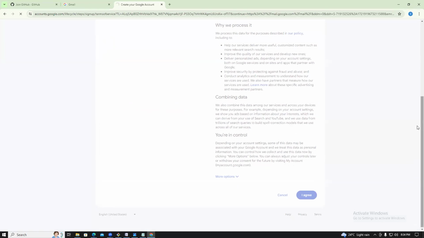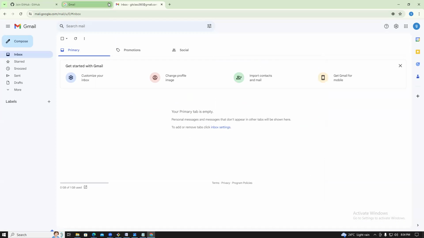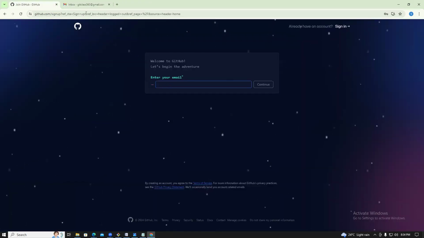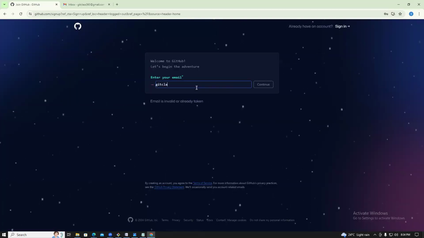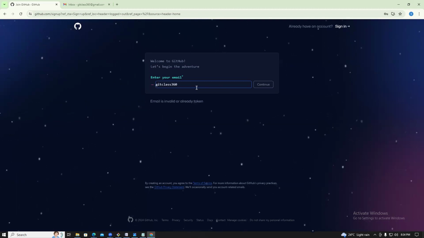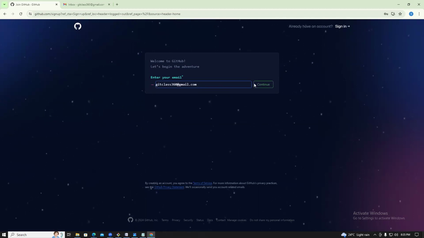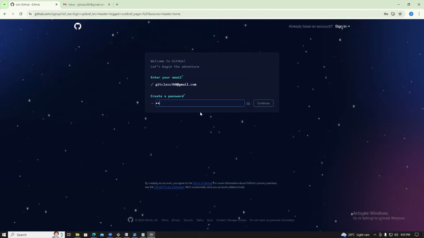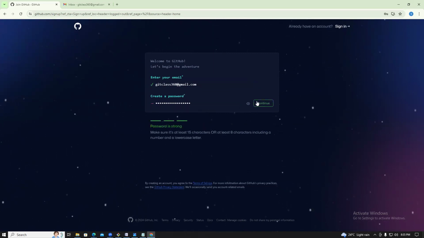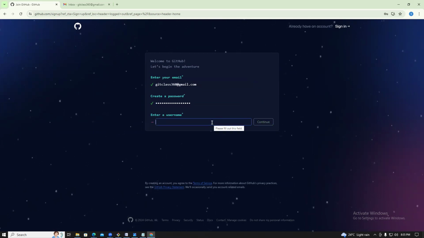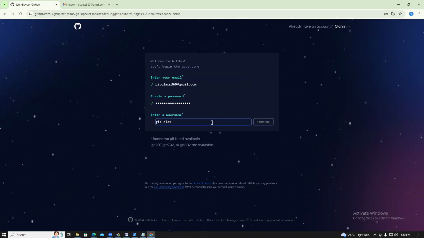The reason I'm creating an account, guys, is so that we can get the GitHub code. Okay, this is my Gmail. Enter the Gmail address, which is gitclass360@gmail.com. Then the password, and then the username: gitclass.